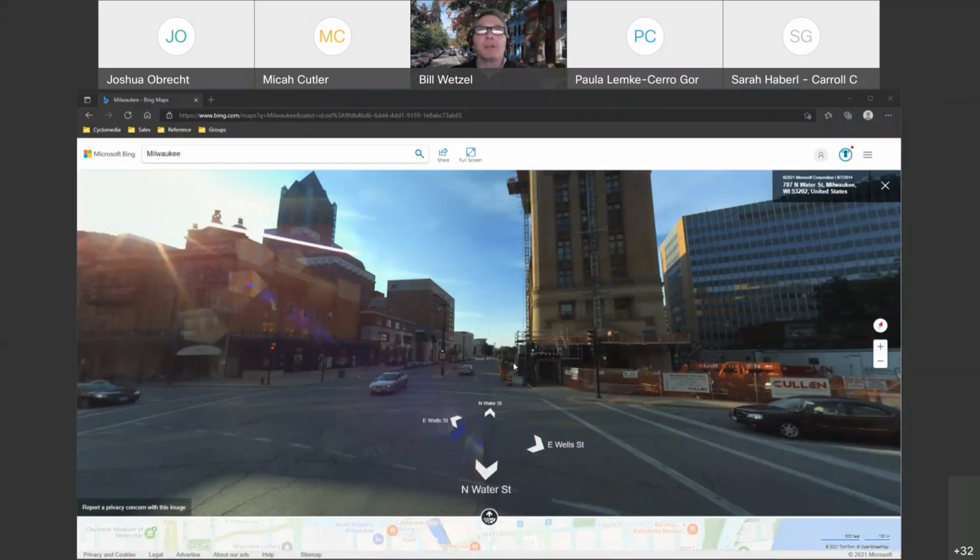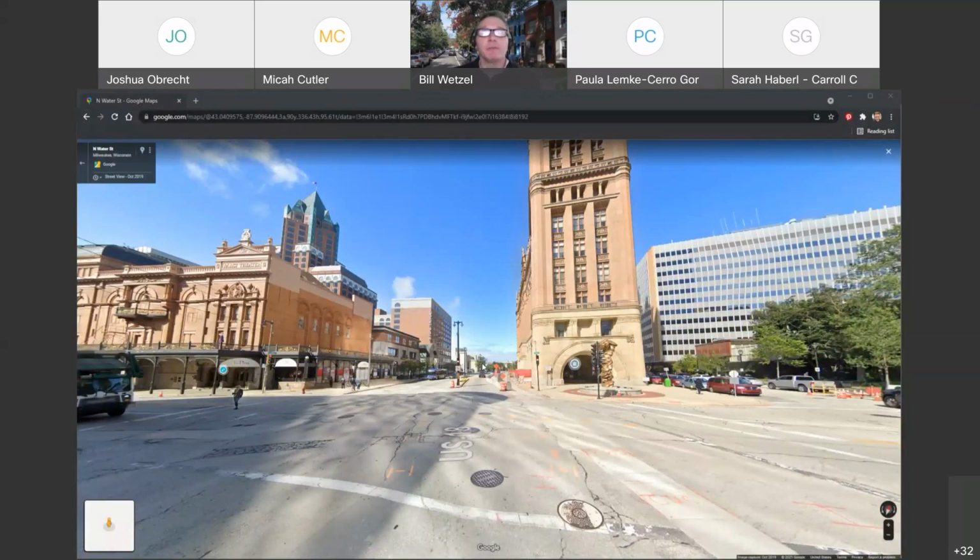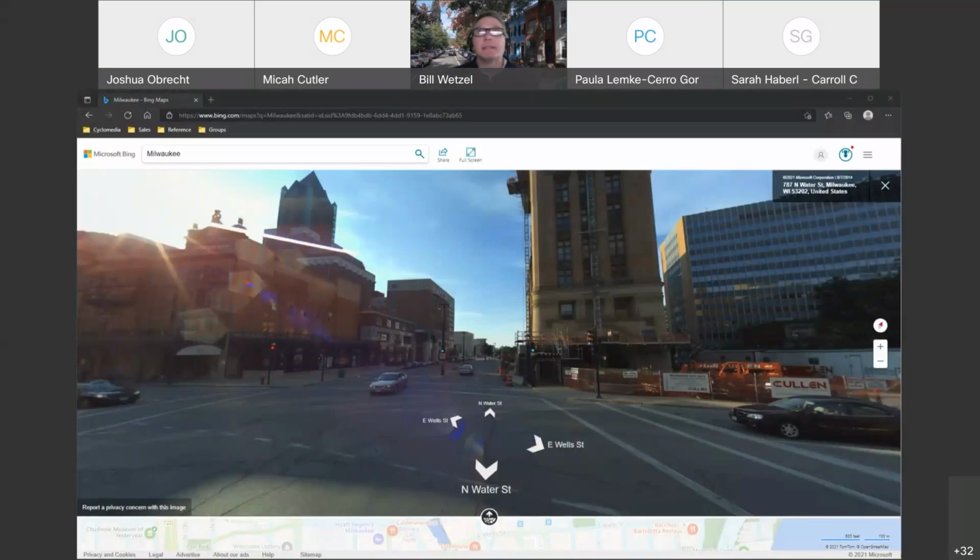This is Google Street View. For those of you that are maybe not familiar with what street level imagery looks like, you might have seen Google Street View. Microsoft has a product. I think it's Streetside.